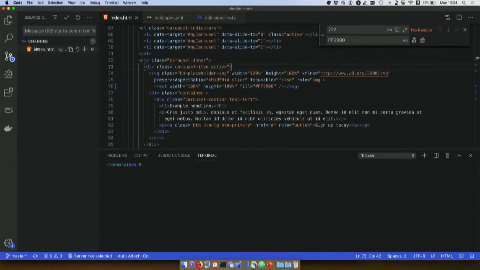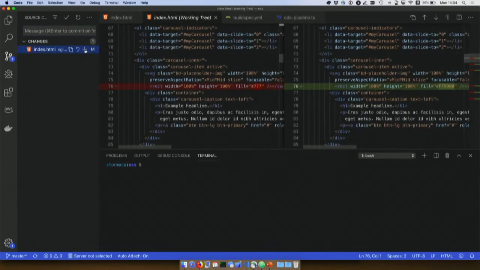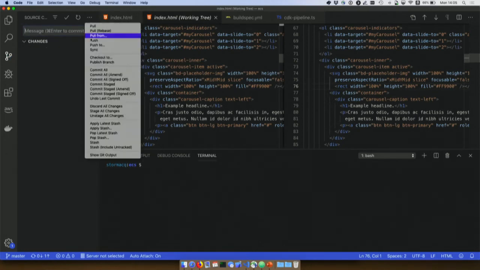And let's commit. I'm using the graphical user interface. I guess you know the graphical user interface of CodeCommit, but this is the equivalent of git add, git commit, color change. That's my git commit. And now let's make a git push.